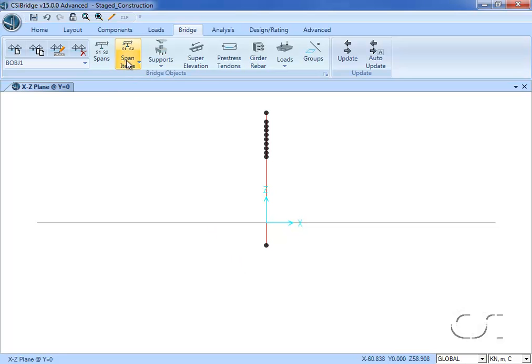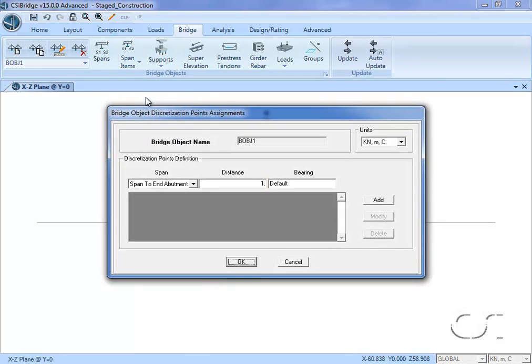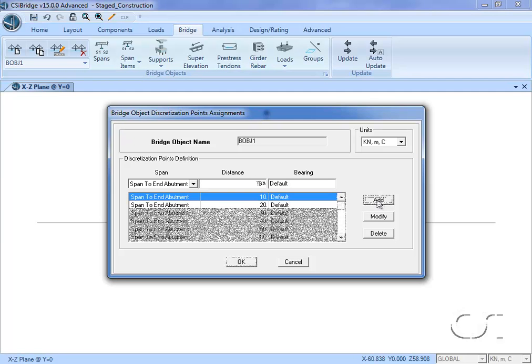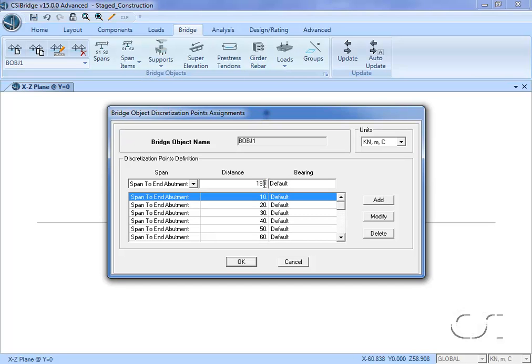Click the Span Items button, and then the User Points command. This is where we can control the location of the cable connections to the deck. We wish to divide the deck up into 10-meter segments for the stays. Points have now been located every 10 meters along the entire 200-meter long bridge.